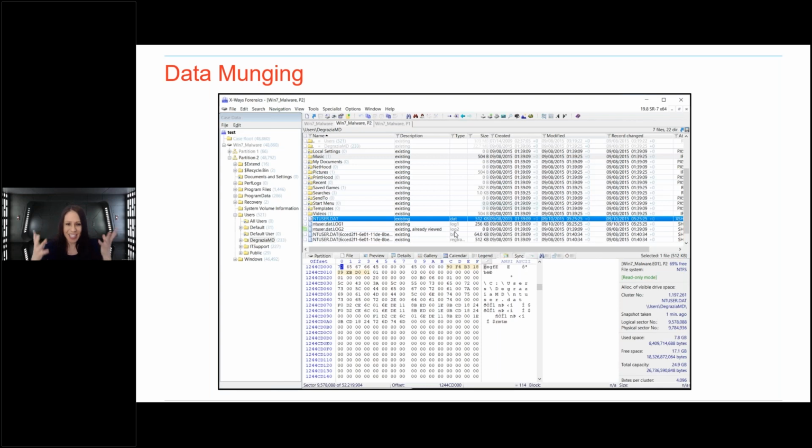So there's this concept of data munging that happens. And I swear, in addition to all the forensic tools that we use, Excel is probably right up there, right? Because we are copying and pasting our findings as we go along.